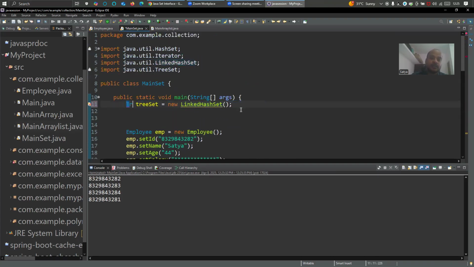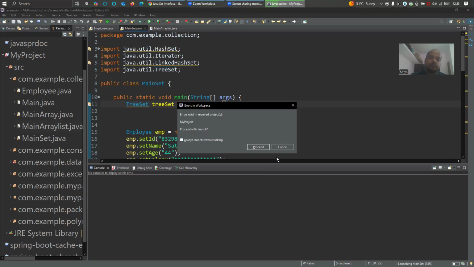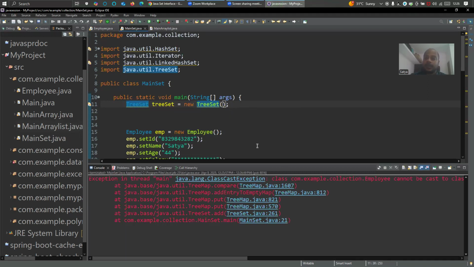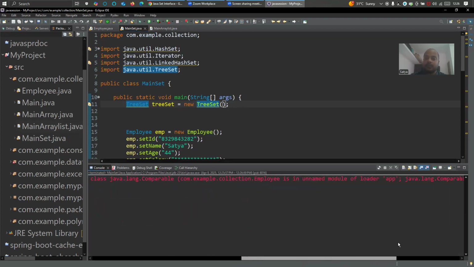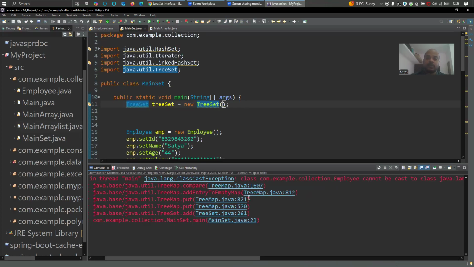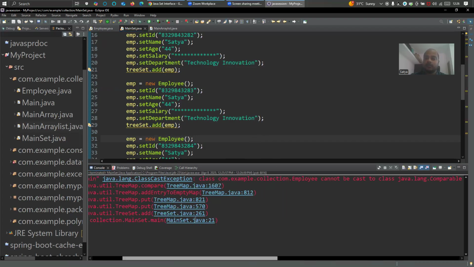So let me go to reset. ClassCastException: Employee cannot be cast to java.lang.Comparable. Employee is unable to be cast to Comparable, in the Java loader bootstrap. It comes from TreeMap line 1607, then TreeSet line 21. Where is it? Line number 21. What is it? ClassCastException, cannot be cast to java.lang.Comparable.